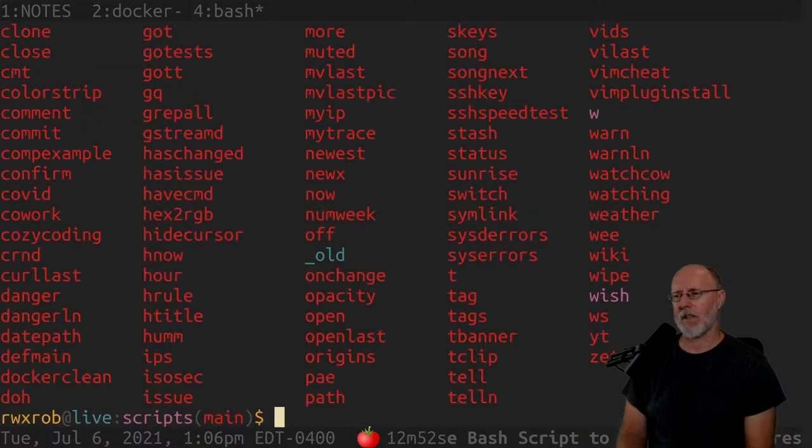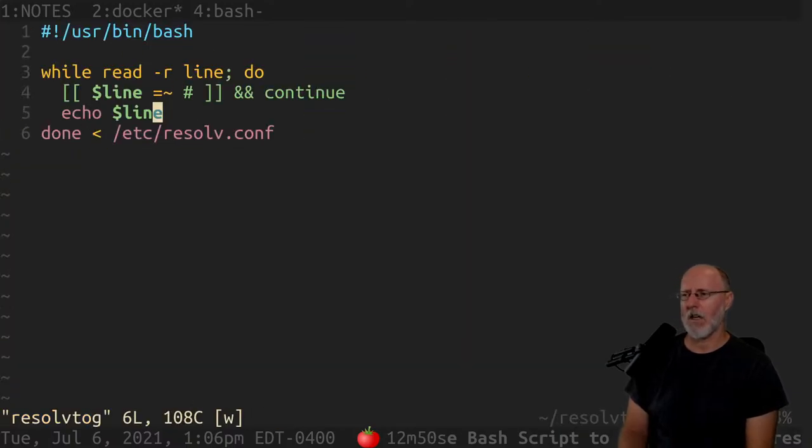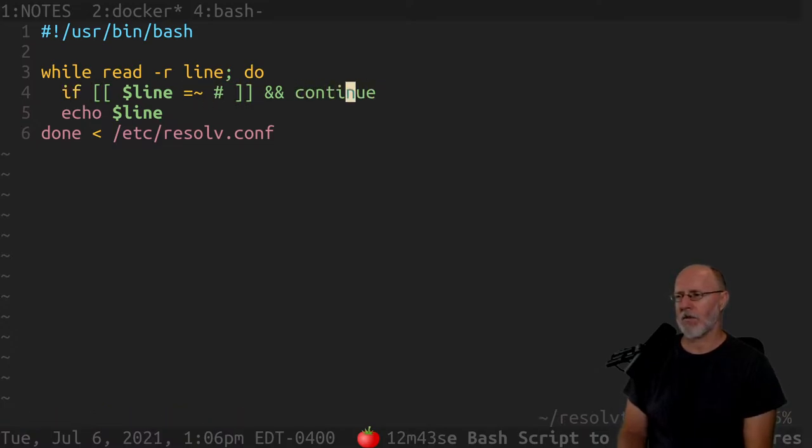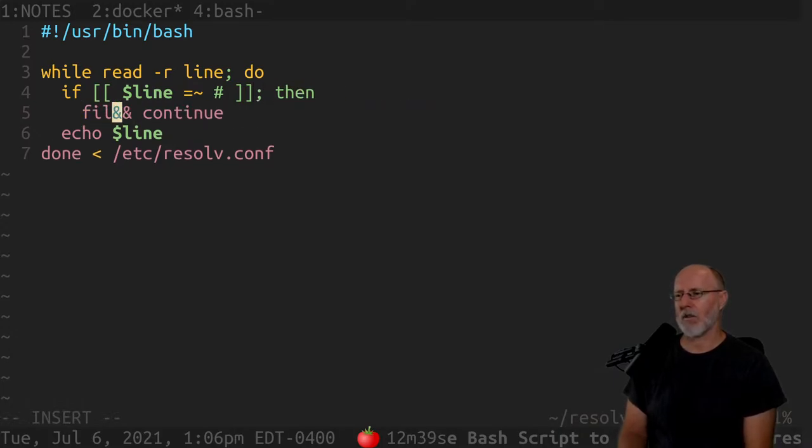Echo line, it should be fine. I don't understand why it's not working. There's some sort of parsing going on here because of this guy. I'm going to just try an if statement first and see if that fixes it. Sometimes it does. Sometimes short circuit logic can bite you, especially if you're beginning.